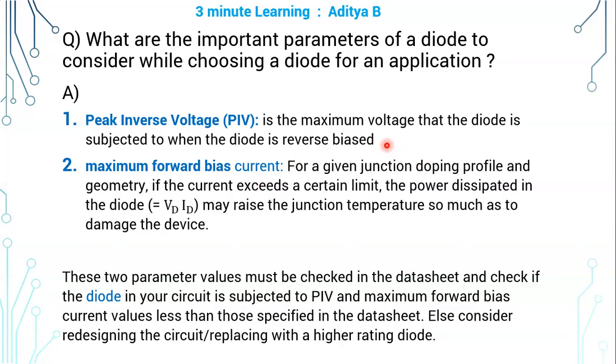biased in that circuit. Whenever the diode is reverse biased, it acts as an open circuit. So, depending on the remaining circuit elements, some voltage drop appears across this reverse biased diode. We should see that in our circuit, the diode is subjected to a peak inverse voltage value less than that mentioned in the datasheet for the diode.